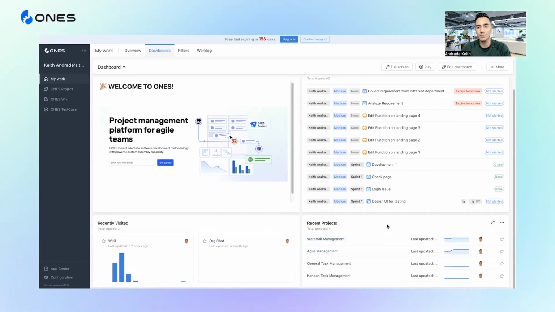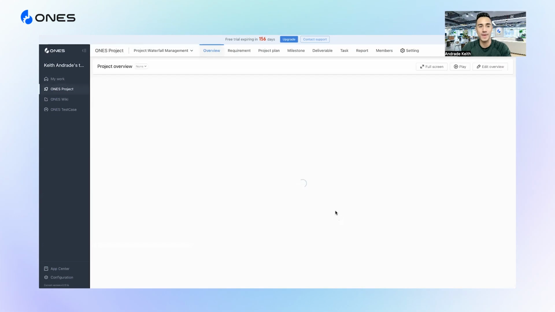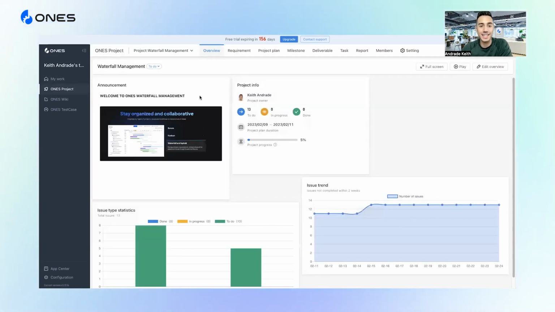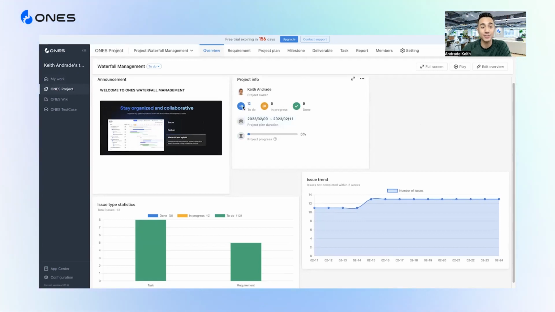So let's check out one of these projects. Let's go into waterfall management. Looking at this, we can see an overview just like in the My Work view. I can see that I have 13 to-dos in my waterfall project. Nothing is in progress and nothing has been done either. So why don't we get started on that?